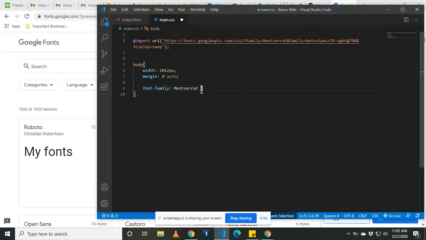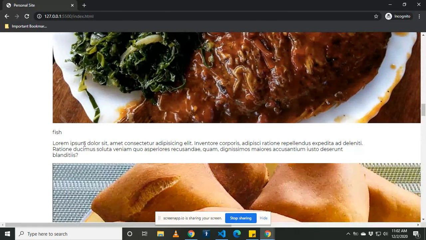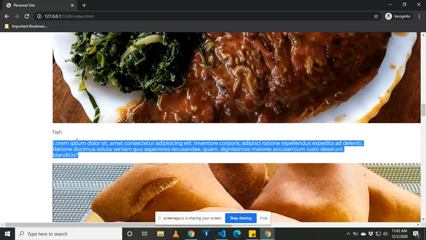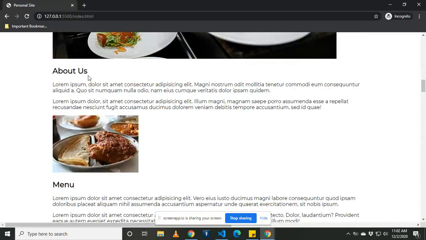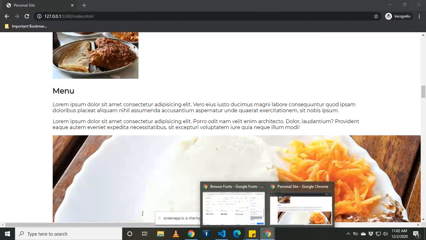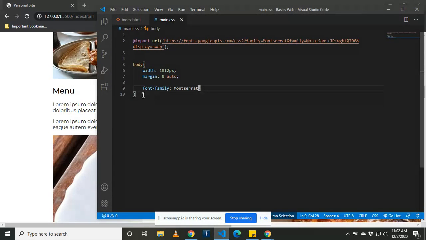Okay, Montserrat. Okay, so I can save and see if the font changes. You can see the font has changed, the way it looks. It has changed. I could do it for the headlines because I have a font for the headlines.